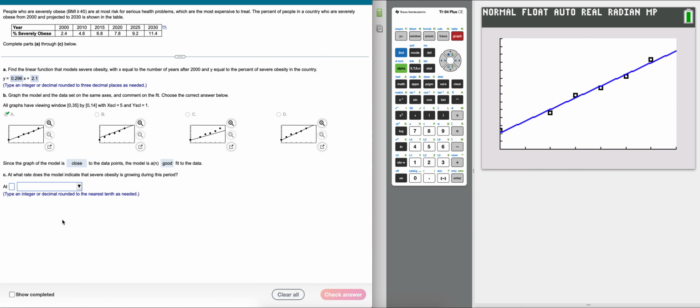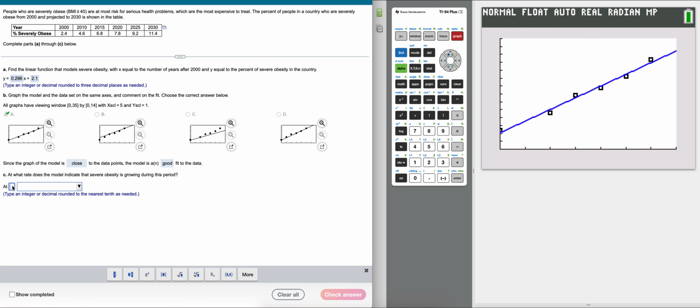And then the third part of this is asking about the slope of the line. It says, at what rate does the model indicate that severe obesity is growing during this period? So that's the slope. That's this value in front of X. You want to be careful, though, because up here it said to round to 3 decimal places, but down here it says round to the nearest 10th. So this 0.296 is going to get rounded to just 0.3.